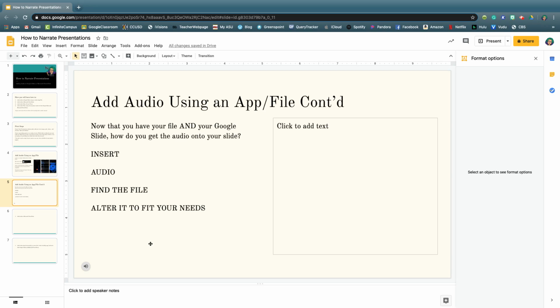Just like with a Giphy, just like with a video, they have to open this in Google Slides or presentation mode for it to work. If you download it as a PowerPoint, the audio won't play.